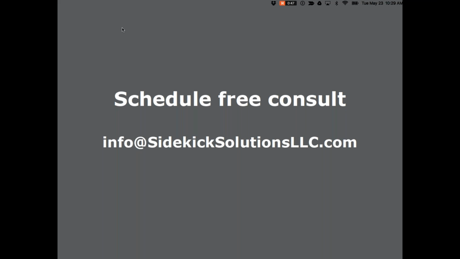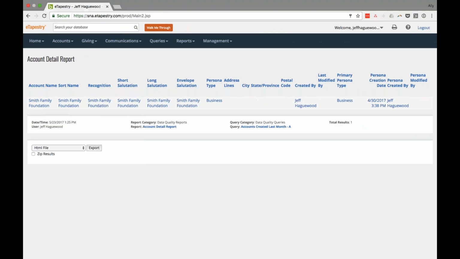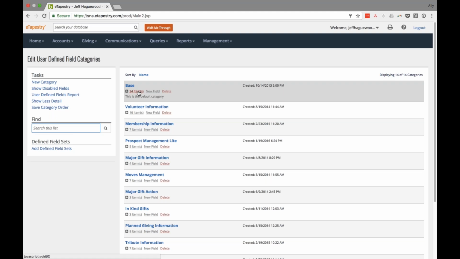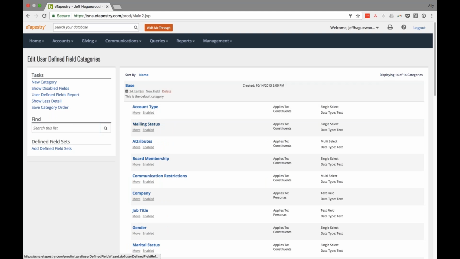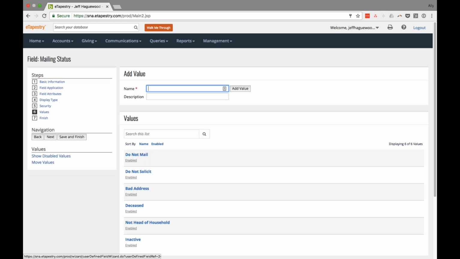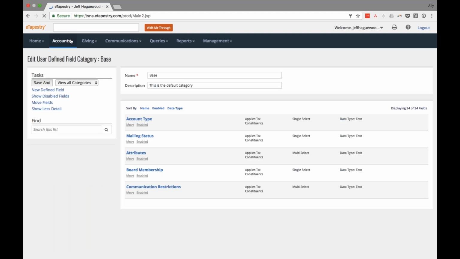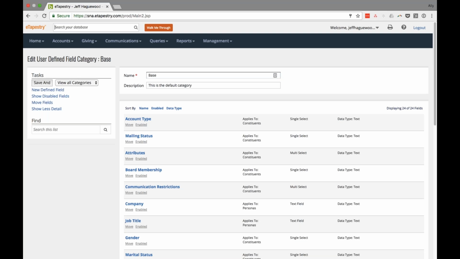There was another question about whether or not it's possible to make user-defined fields mandatory or required. And there is a process to do that. User-defined fields can be set as required across the database by going to the user-defined fields page, selecting a field that you want to make required, navigating to field attributes, and then the checkbox at the top is, would you like to make this field required? You check that and the field will have a little red icon next to it that'll allow you to force users to fill in that field. So that was a good question.